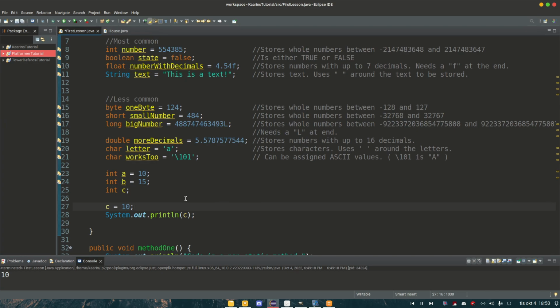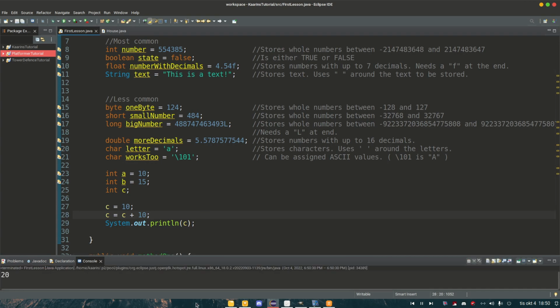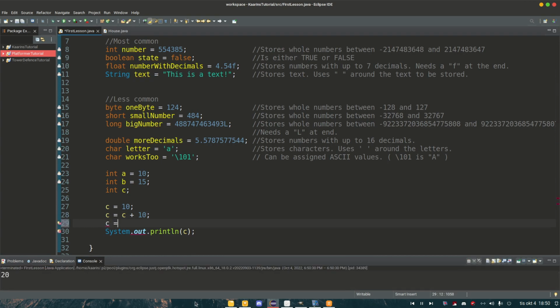How do we keep adding value now to c even though we have already assigned it a value? Can we increase it over time? Absolutely. We can say c is equal to c plus 10. So now c should be 20. And this can go on as long as we want, c plus 22. And that works too. Perfect.